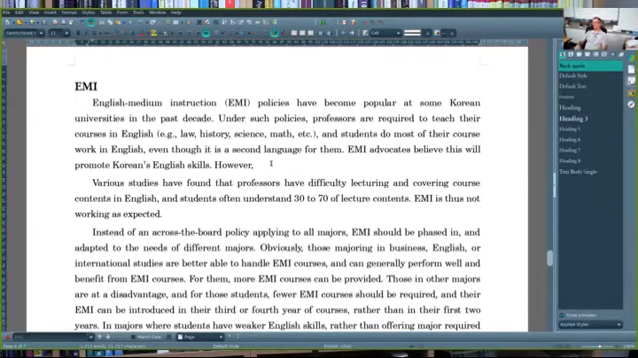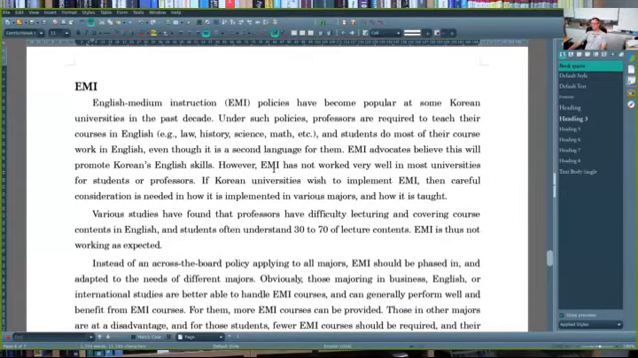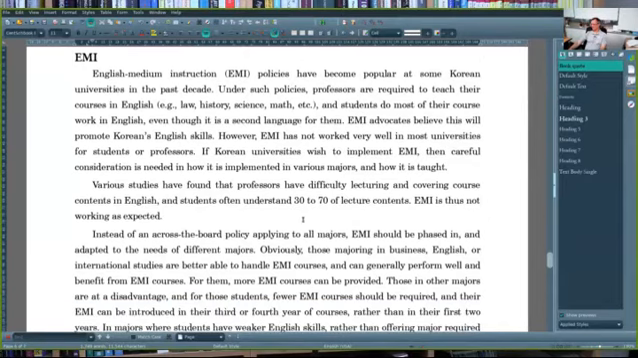So we need to fill out the intro, make a transition. However, EMI has not worked very well in most universities for students or professors. Probably going to focus more on the students here in this essay though. Then I can put in my thesis statement. If Korean universities should implement EMI, then careful consideration is needed about how it's implemented. Next paragraph, various studies. And so I've got one fact here about students understand 30 to 70%.